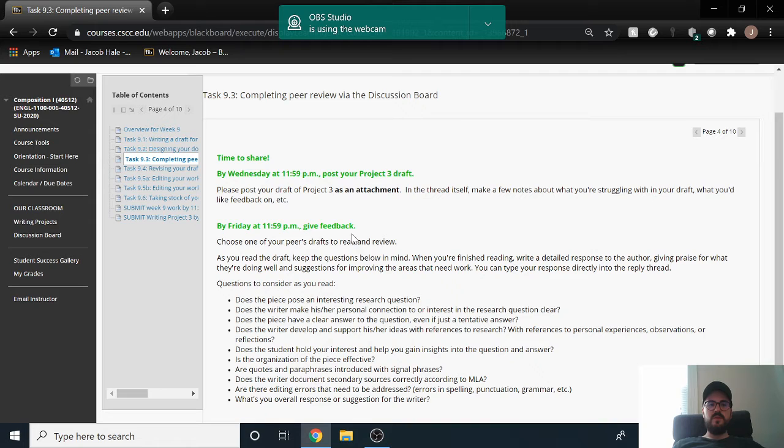Task 9.3. This is the first thing that you actually need to do this week, or turn in, I should say. You are posting your draft to the discussion board. We're doing peer review as we have always done. As per usual, make sure that you make note of anything that you are struggling with or anything that you want feedback on, and that way whoever reads your paper will have some extra ideas of how they can help you out.